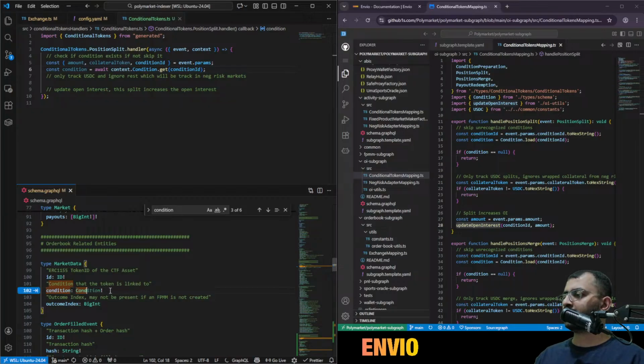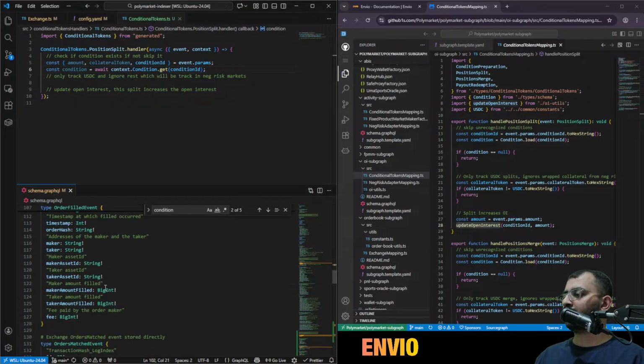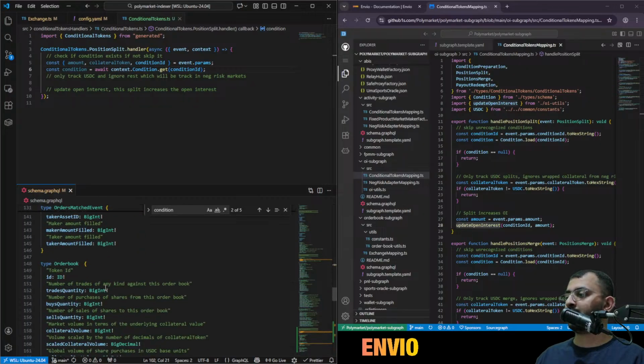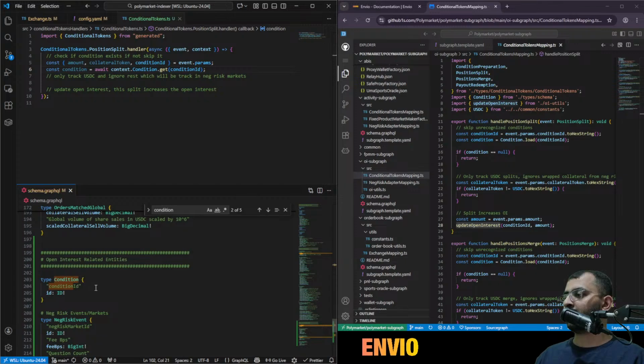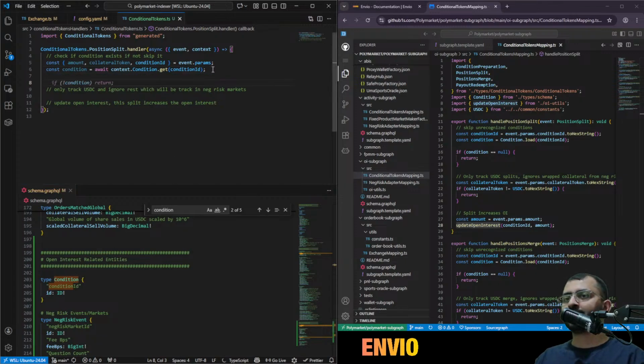Okay, let's not do this. Let's understand what this means, and then we'll do that. Because they are different subgraphs, right? Open interest. So yeah, if not condition, return.